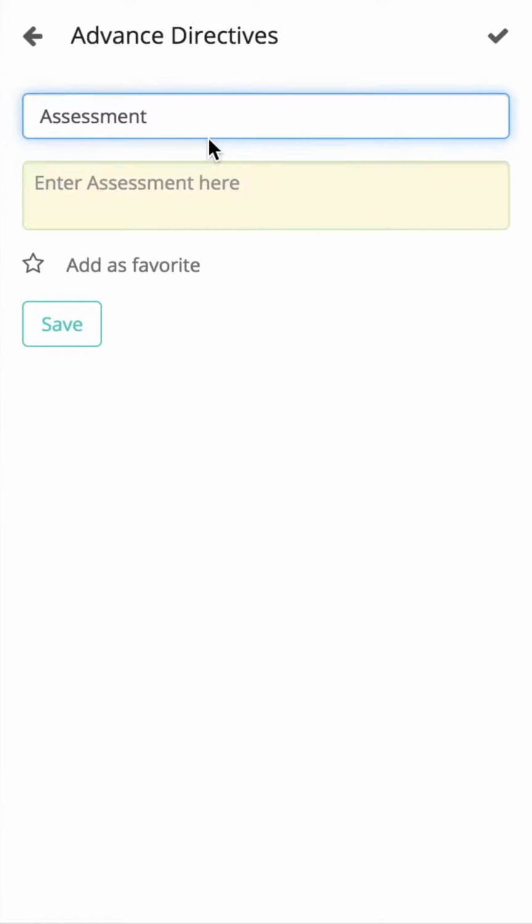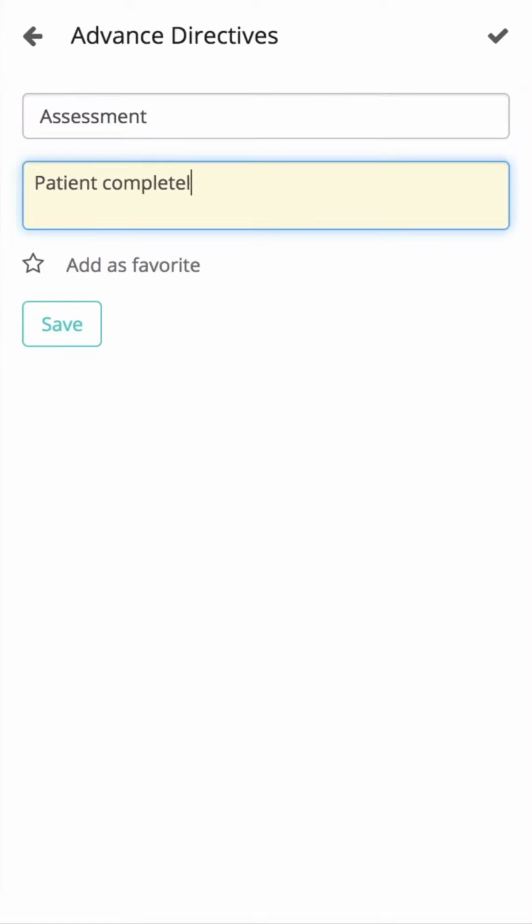Choose Assessment to enter related information. You can enter the assessment details here and click on the Save button to save details. If the doctor feels that this particular assessment could be used on a frequent basis, we provide our users with the option to store them as favorites or templates and use them in future visits.